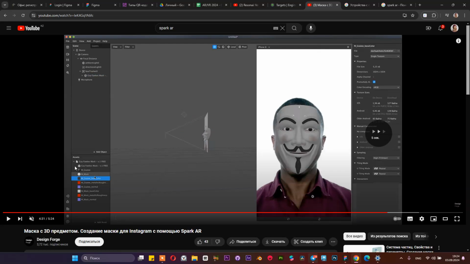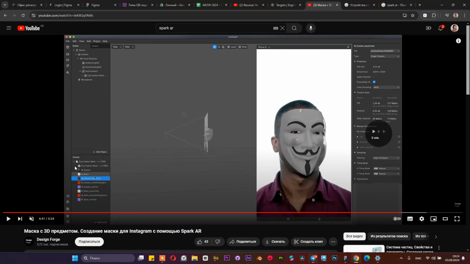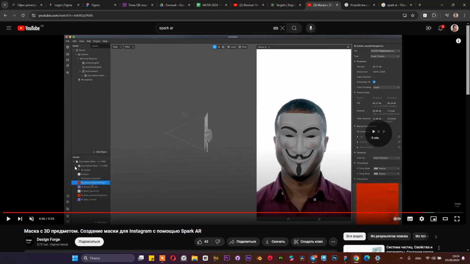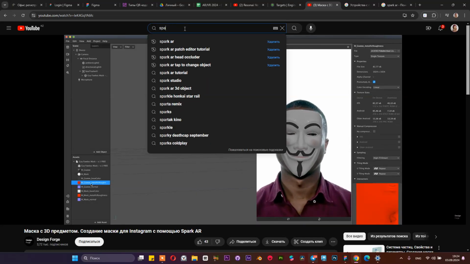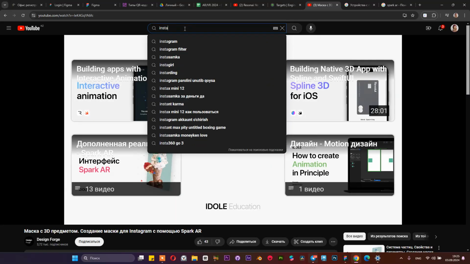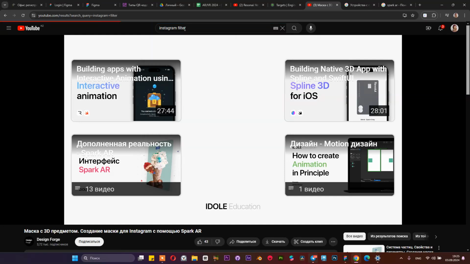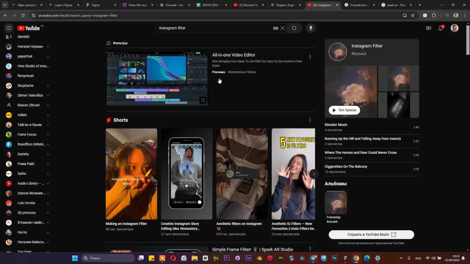And you can test this AR experience in your Instagram. And also Instagram masks, you can see. They are also called filters.